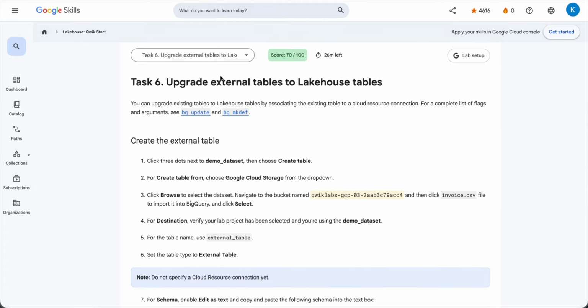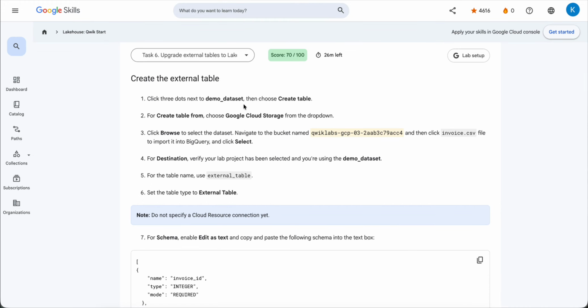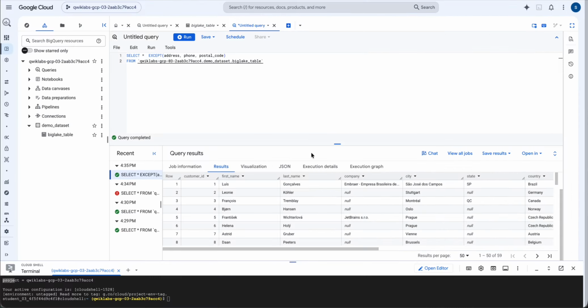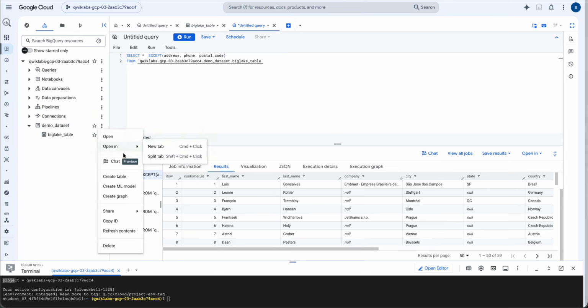Now what is the next one? In the next one it's saying upgrade the external table to Lakehouse table. Okay, how will we do that? Demo dataset and create a new table. Create a table from storage, and this time we will select the invoice CSV. So we are going to create one more table in the same way, but using the other file. For the destination, verify. Okay, so we've reached this point, and then we will see.